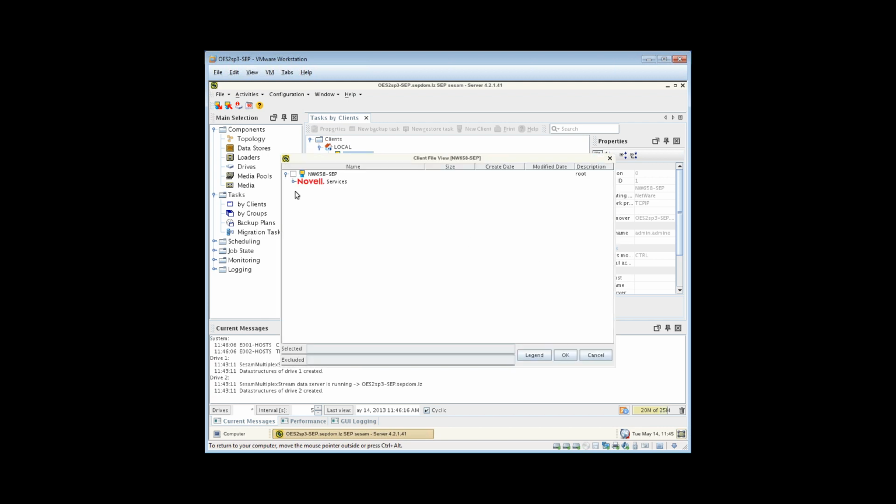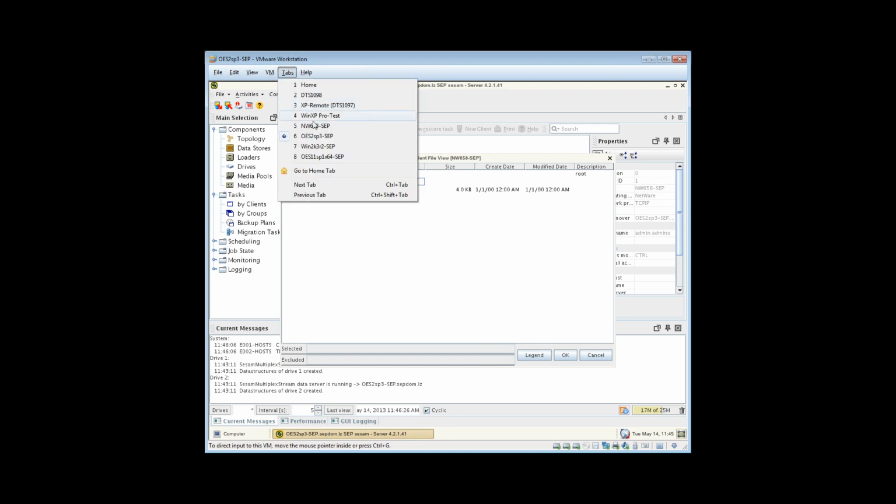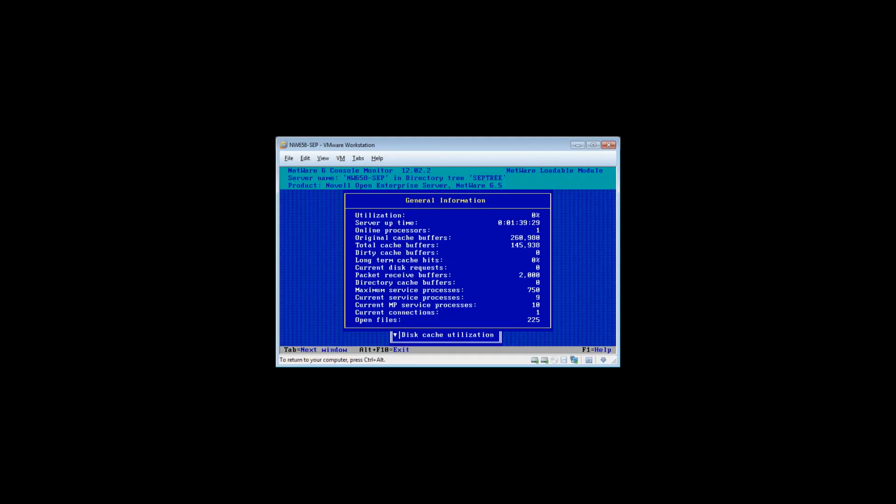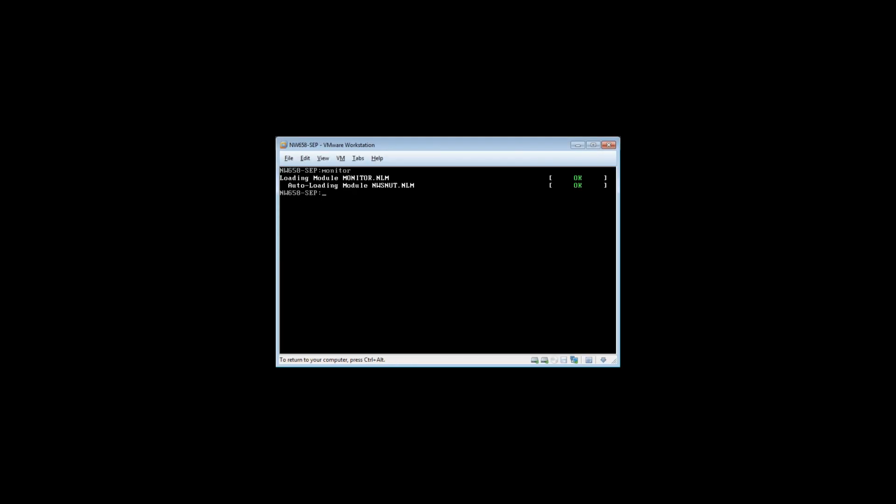Now, when we did create a backup job, you'll notice that we were able to see Novell services and we were able to see the disk that was there, but we're not able to see eDirectory at this point. So if we go ahead and just bounce back over here, go to the system console, and we load TSA NDS. Obviously, we get the TSA loaded.